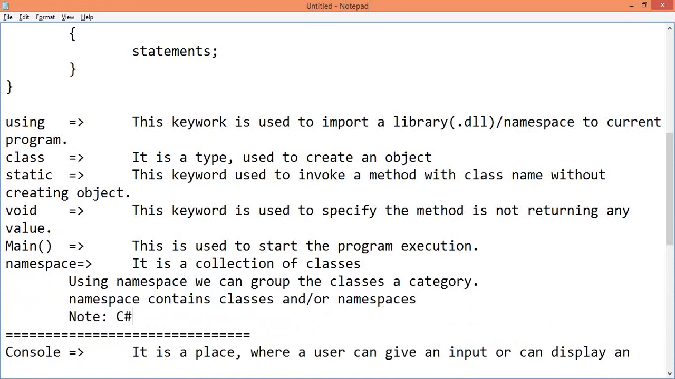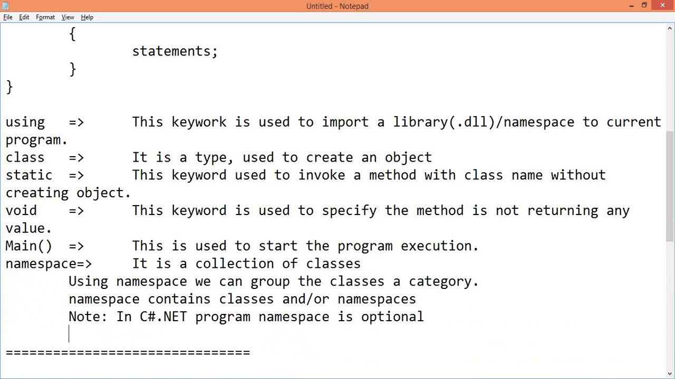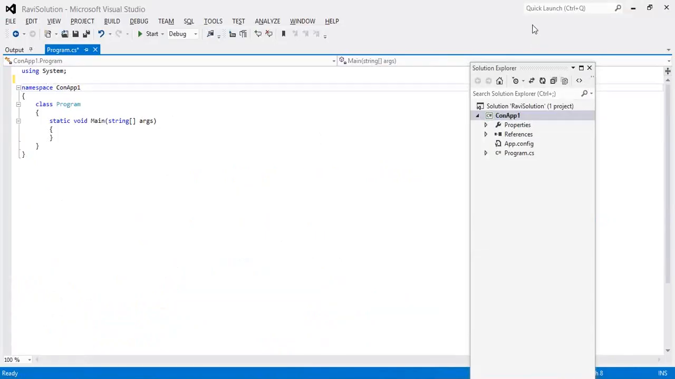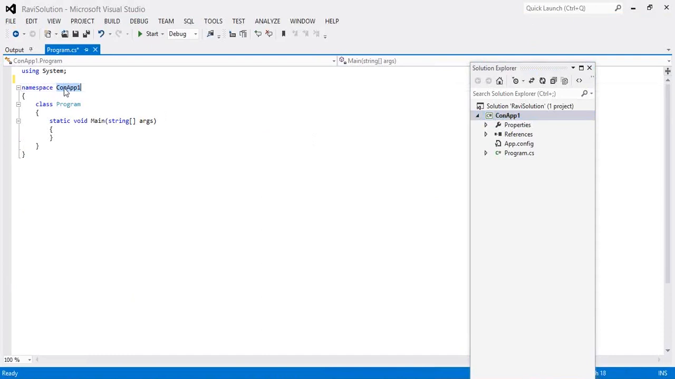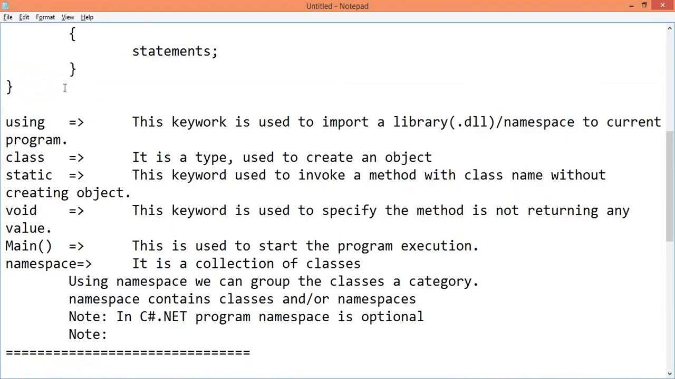Remember that in C#, a namespace is optional. Am I clear? And remember one thing: you will initially get one namespace with the name of the application you provided. My application is named ConApp1, and the same namespace has been given to me. So ConApp1 will be the namespace. Can you understand that? An application-named namespace will be created by default.